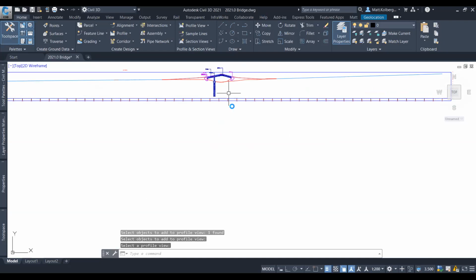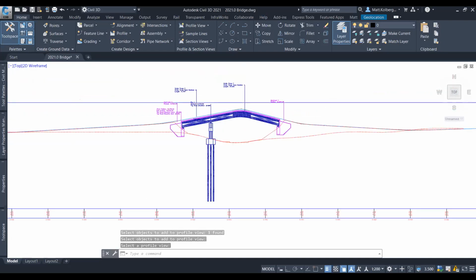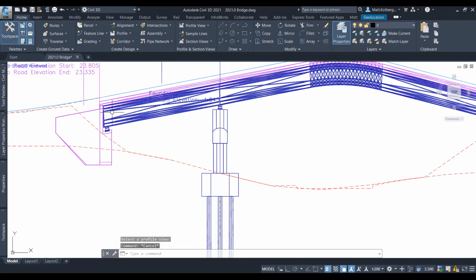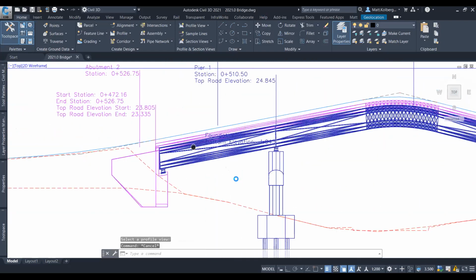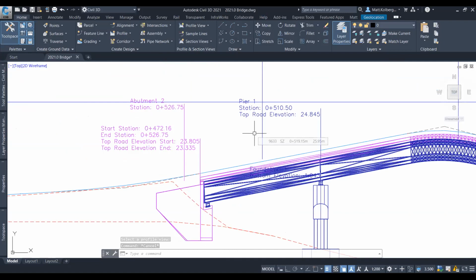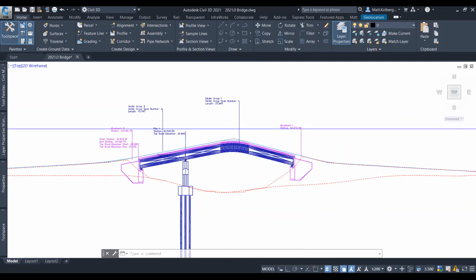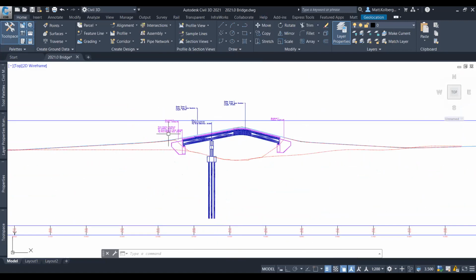And there's our bridge. You can see your pier all the way down to the bottom. You can see our bridge decks, you can see the abutments, you can see everything, and then everything's labeled as well. But not just labeled, it's labeled in terms of what the elevation is. So pier 1, top road elevation is 24,845. And again, it's dynamic. So when you reload that bridge, this will update itself.